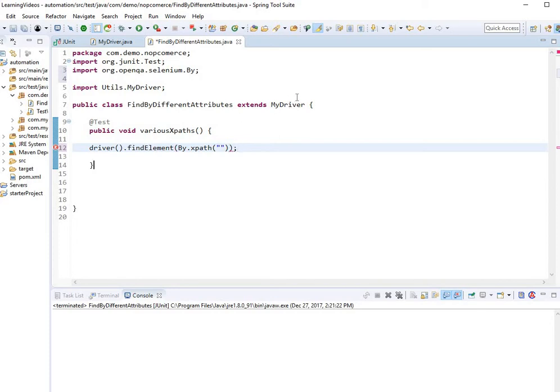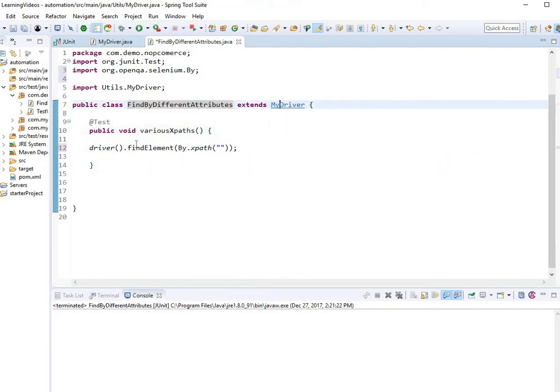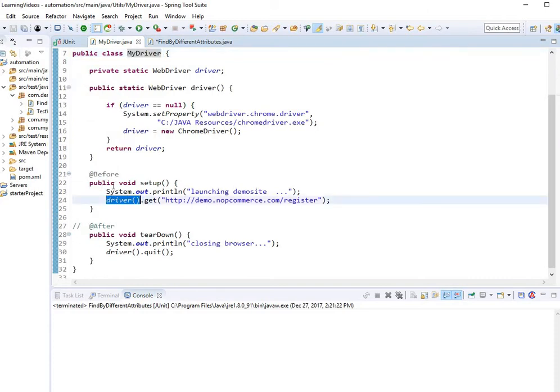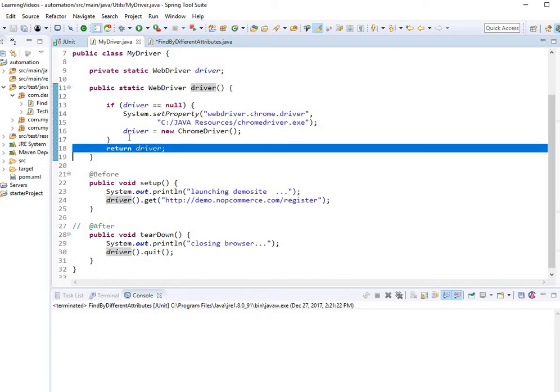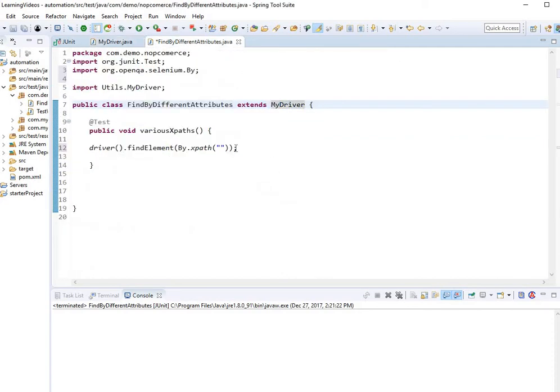I'm extending this driver. I have a test here inside this class. This driver, I'm going to call this driver method here. I have a before method that runs before the test, and it launches the URL. I have an after method, but I'm not using that so that I can show you before the browser closes. This driver method is going to generate the driver instance, and it will launch a new Chrome browser. I have another video that explains more on how you set this up. So let's focus on XPath.